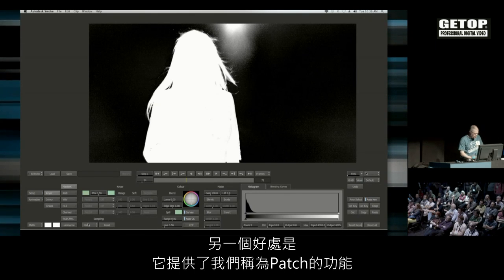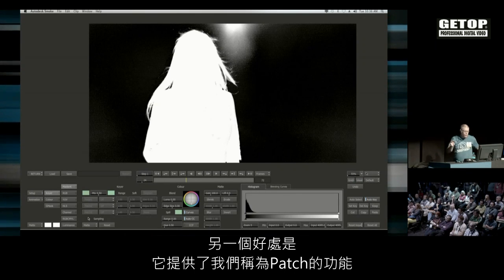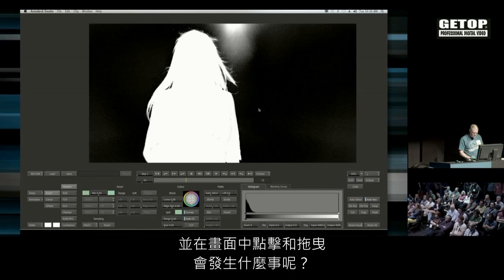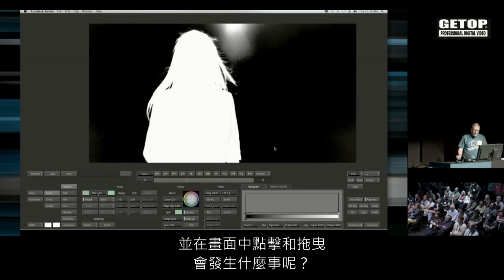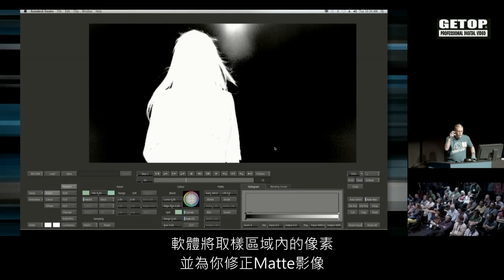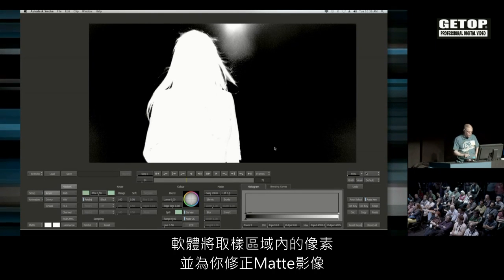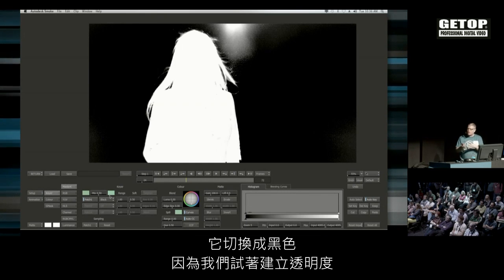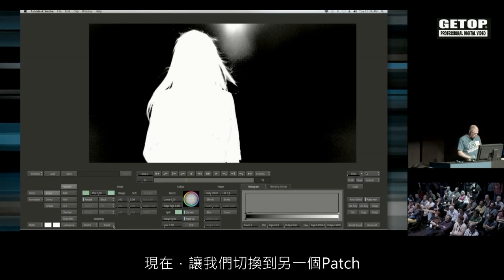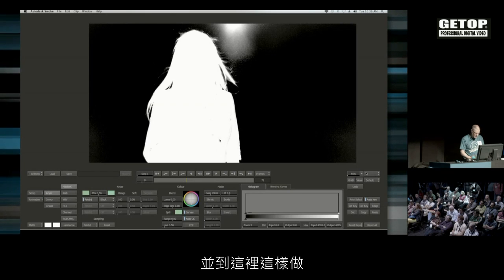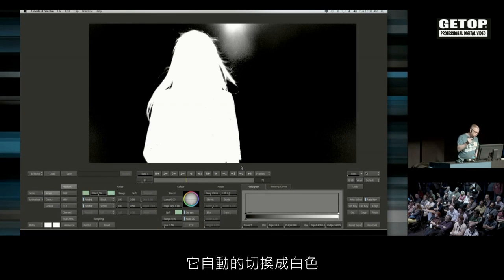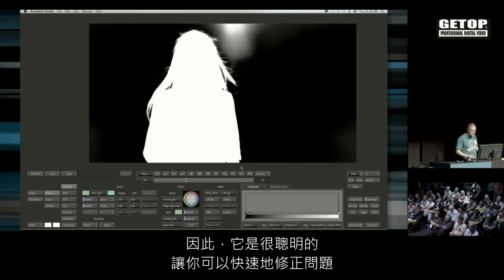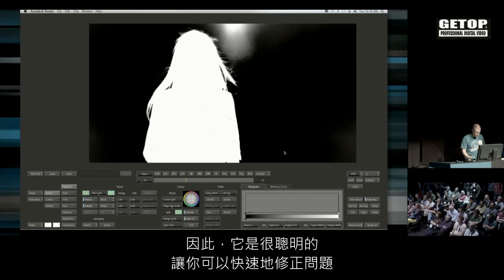What's also nice is you have what's called patches. Right now we're working on the mat. But if I switch to a patch, as I click and drag in the view, it's going to sample what pixel value is inside that and correct the image for you. Notice that when I did patch 1, it switched it to black because we're trying to create transparency. Now let's switch to another patch, and I'll go over here and do this. It automatically switches to white because it knows we're trying to reintroduce those pixels. So it's that smart, and it allows you to fix these things up.